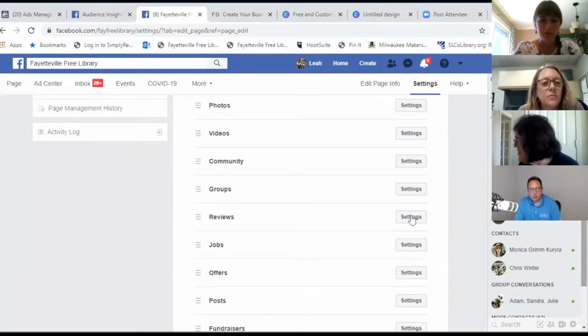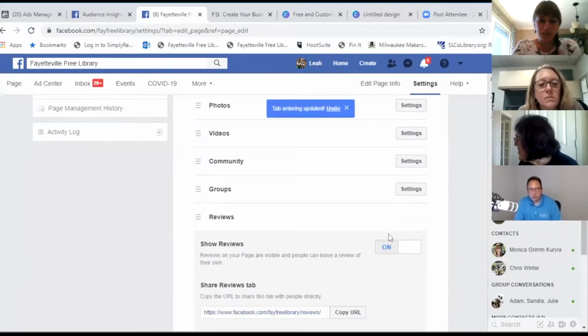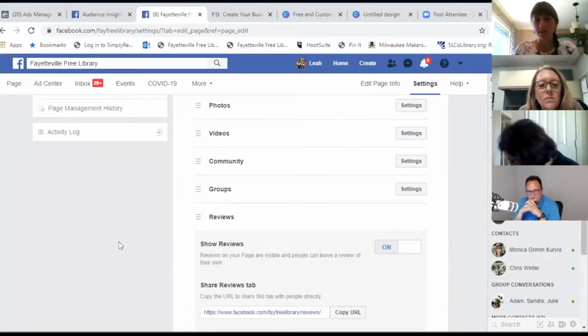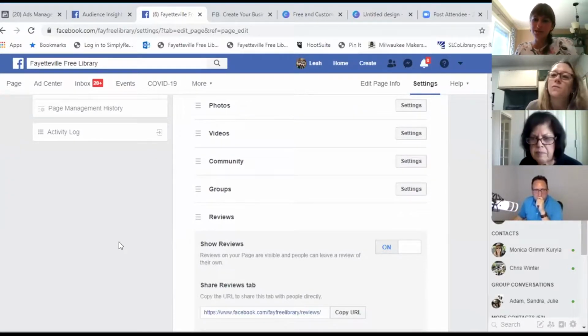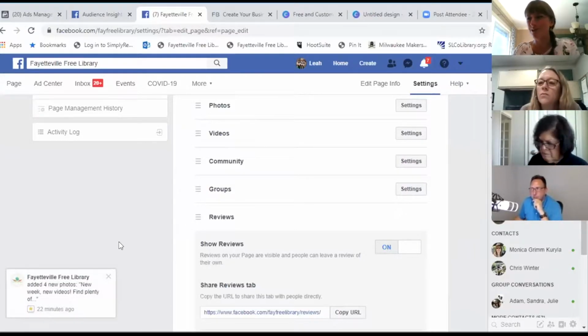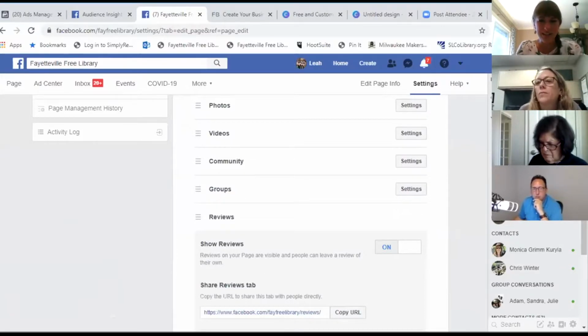Also, reviews. So you can click on reviews and you can delete the reviews tab. You can turn reviews off. So that's something to consider. I know that reviews on social media can be tough, and that could be, again, another class in and of itself: what do you do with negative reviews and how do you manage that? And in fact, I did want to address that a little bit in this presentation.